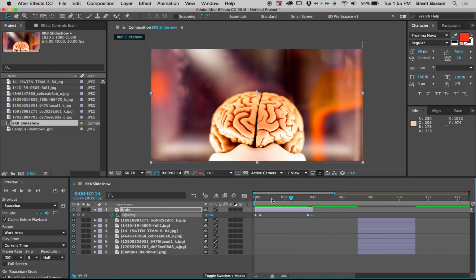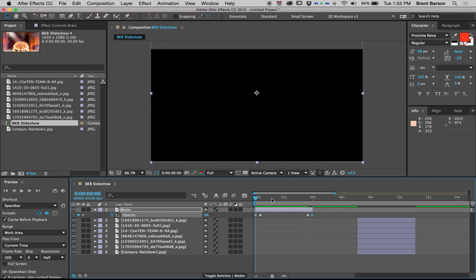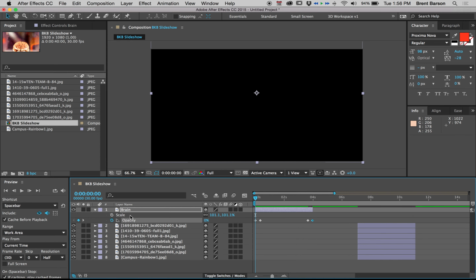Let's see, yeah, let's do that again. Let's go to the beginning, let's hit I, let's reveal scale. Now we already have the opacity property showing under the brain layer, so I'm going to hold down Shift and hit S so I can also reveal my scale. I don't have to reveal it before I lay down the keyframe, but just for clarity's sake, I'm going to say Option S to put down a scale keyframe. I'm going to jump to the very end.